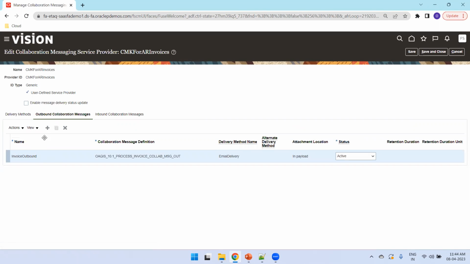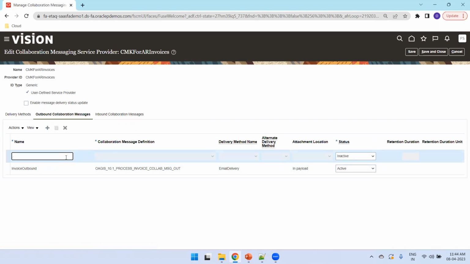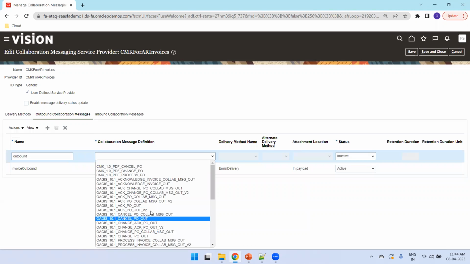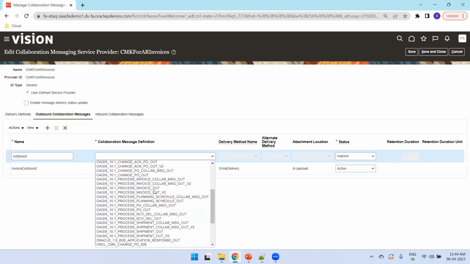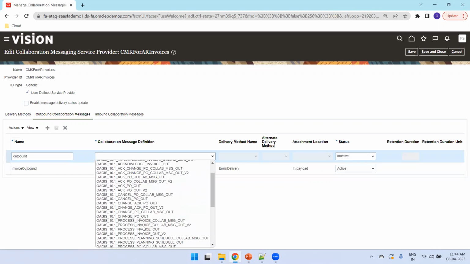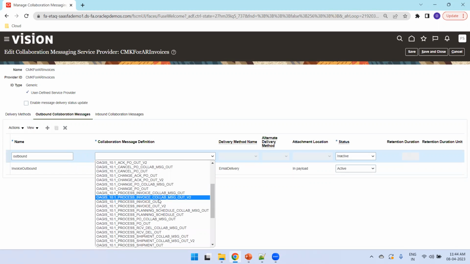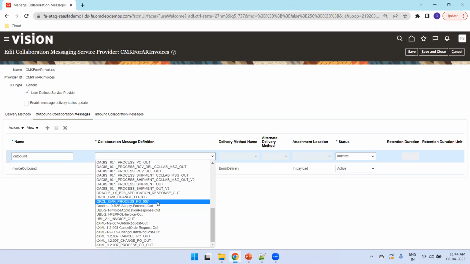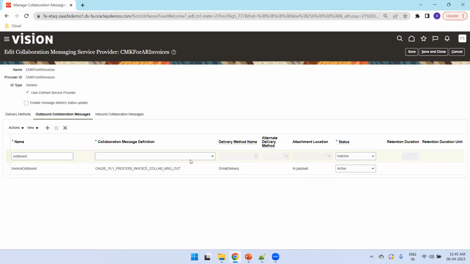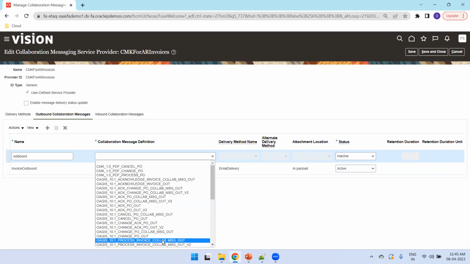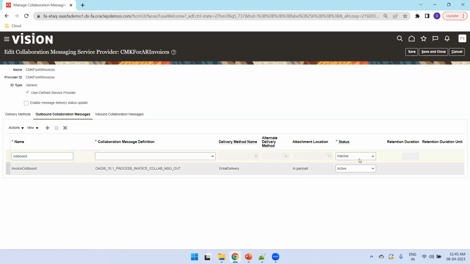Here you mention your outbound name and then select what kind of message you are expecting, the message definition for your outbound. It provides formats like cXML, UBL, OAGIS, CMK; all these formats are supported. In our case, we have selected invoice outbound, Process Invoice Collab Message Outbound. This is the one selected, and it is for the purpose of AR invoices. Once this is done, make sure the status is active and select the delivery method also.